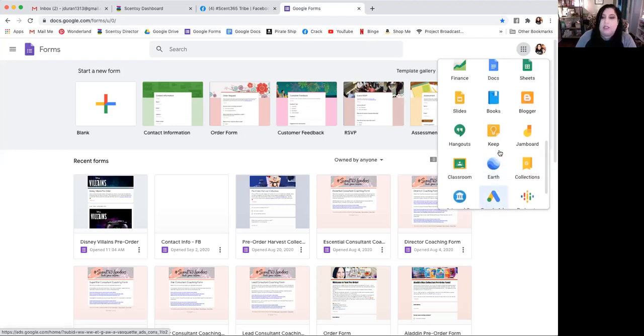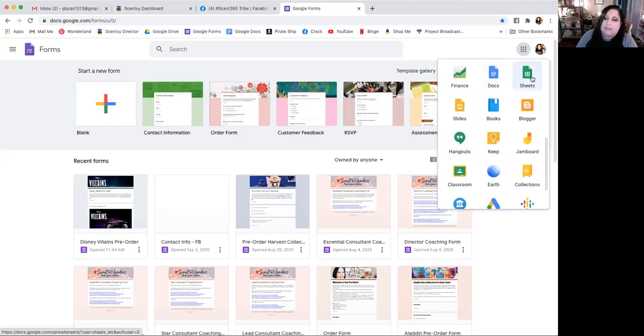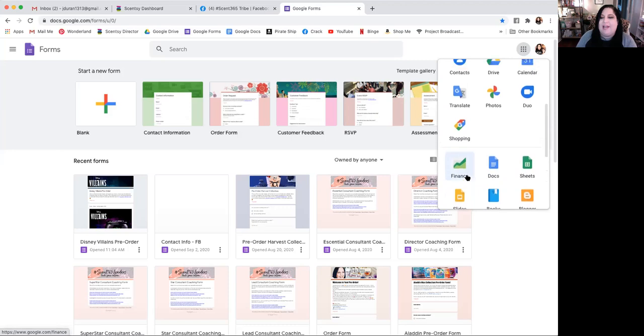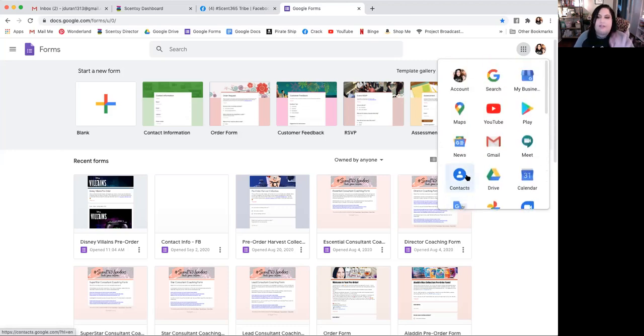Forms is in here. You do have Hangouts, you've got Docs, you've got Sheets, which is similar to Excel. Docs is similar to Word in terms of thinking about Microsoft versus Google. Slides is pretty much the same thing as PowerPoint. Hangouts is just a way to go live. Classroom, if y'all are doing any of that virtual school, then you know all about that, right? So that's everything that you can work with within Google, okay?